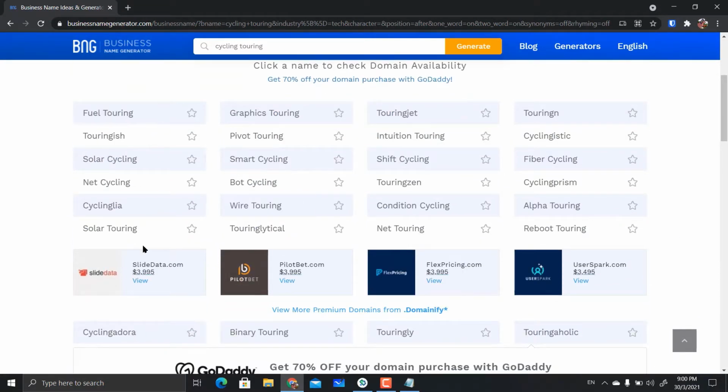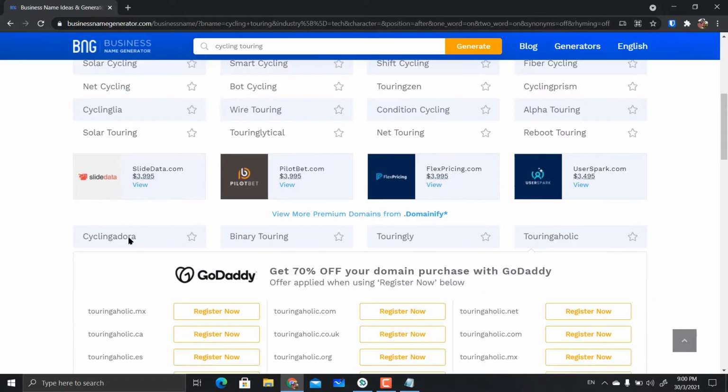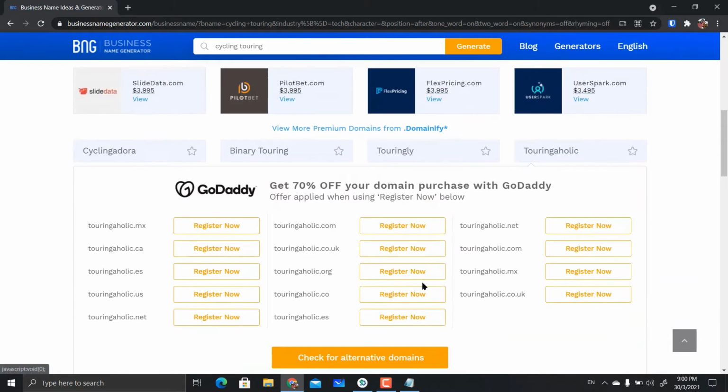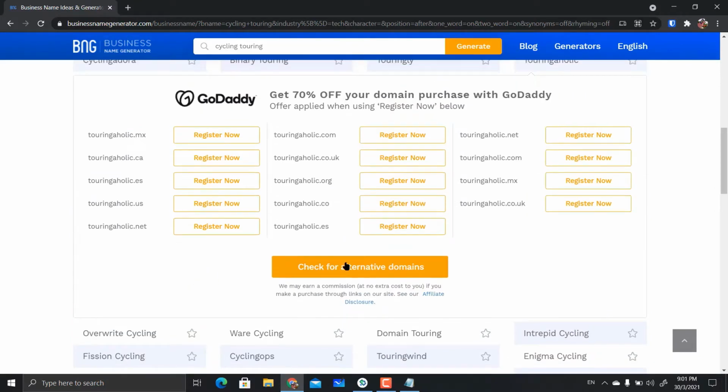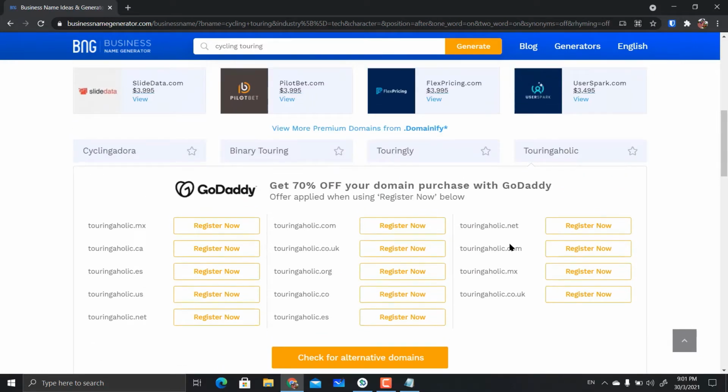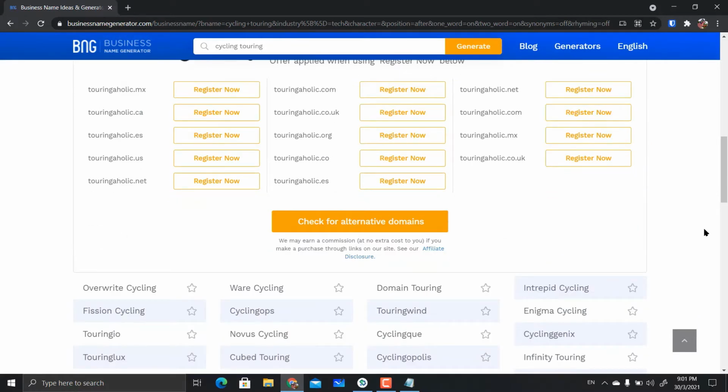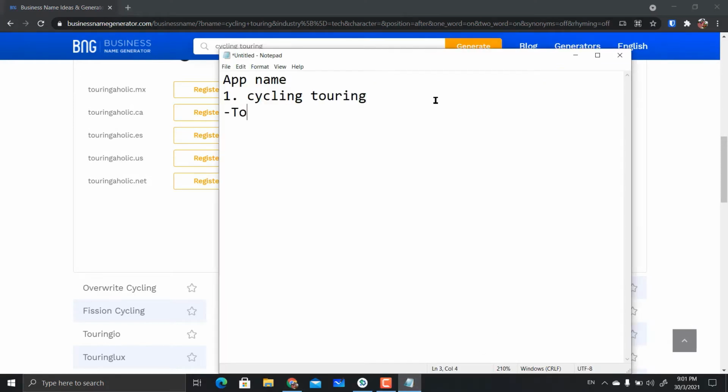Based on this, you can see, for example, cycling lia, touring win, cycling ops, touring logs, or one that I'm quite interested in, TouringHolic, right? It seems like a good name for the application, but it depends on your business idea. So I'm going to go with TouringHolic.